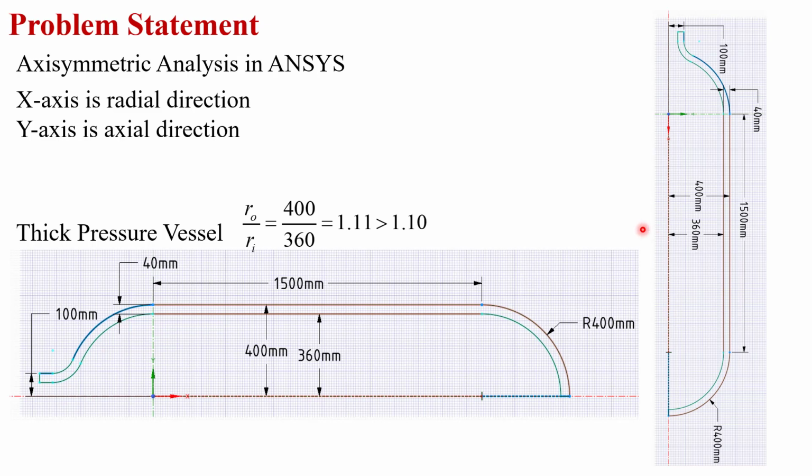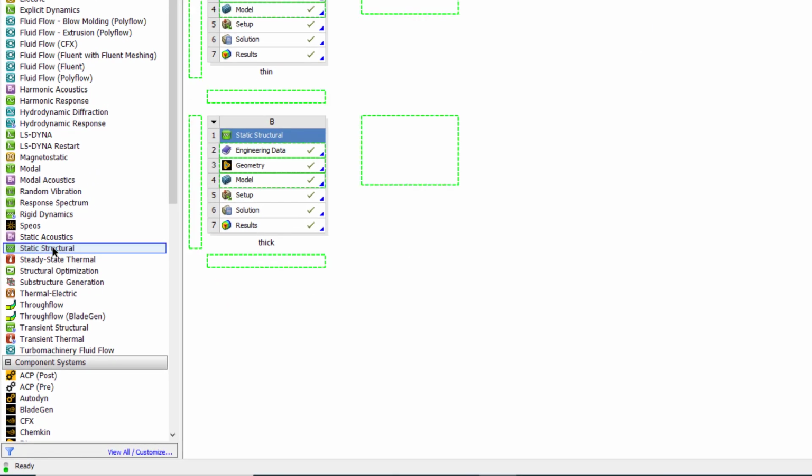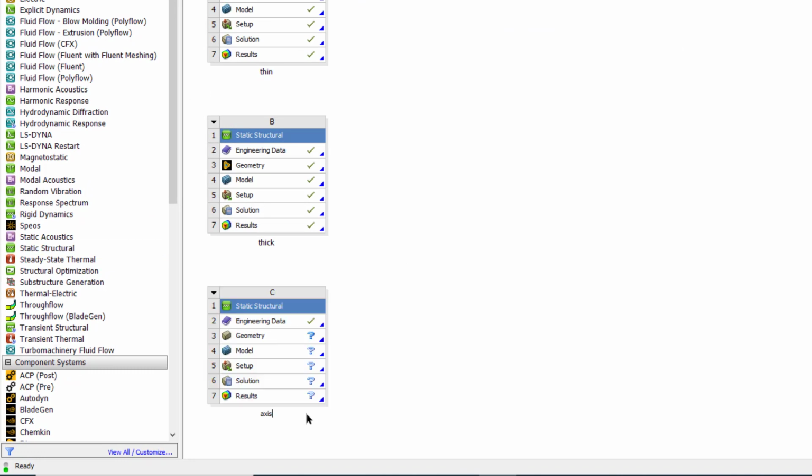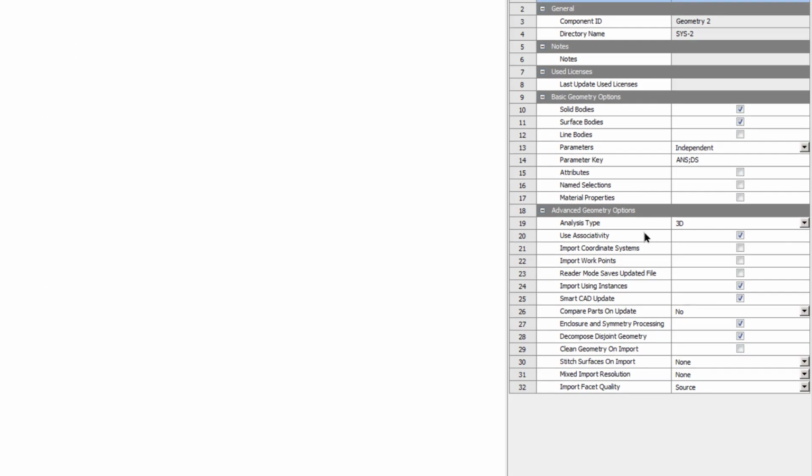In axisymmetric analysis, we only need to draw the cross-section of the geometry. So in this way, the computational domain of the problem is reduced and less time is required to solve the problem. Open Ansys Workbench, double-click on the static structural, then rename this analysis as axisymmetric, then click on the geometry tab, and in the properties of geometry, change the analysis type from 3D to 2D.